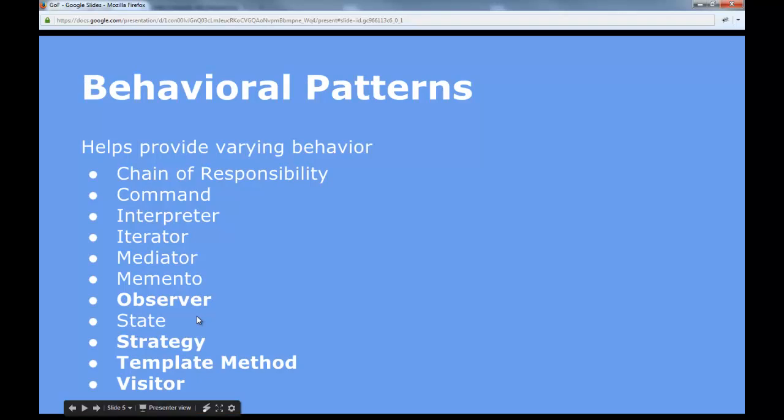And we have behavioral patterns that help provide varying behavior. And in this department, we have a lot of patterns. Chain of responsibility, command, interpreter, iterator. Iterators should sound familiar, at least, I think. And this is a concept that has maybe even moved into programming languages, so that you get iterators for collections automatically, more or less. Mediator, memento, observer. We have talked about observer already. State, strategy, template method, and visitor.